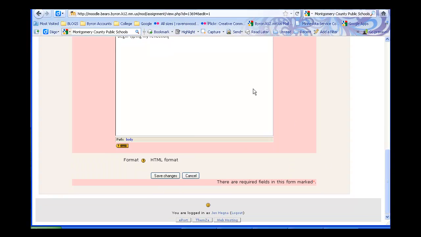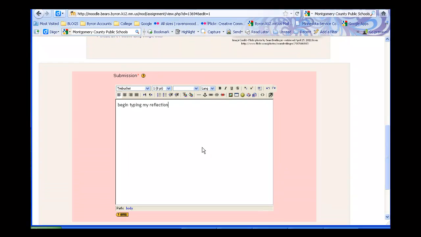After you're done typing, go ahead and click Save Changes. Now, the important thing to know is there is a 30-minute timeout. So if you're inactive in Moodle for 30 minutes, it's possible that you could lose your information when you hit submit. So what I usually recommend is going into Notepad, WordPad, or Microsoft Word, typing your information, and then pasting it in.